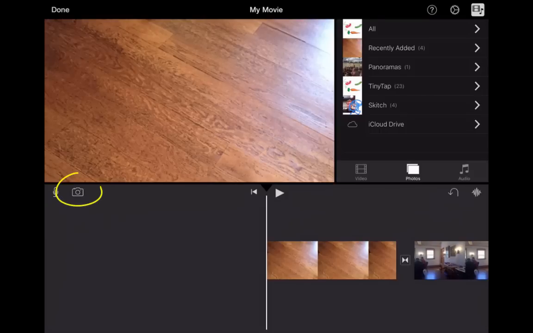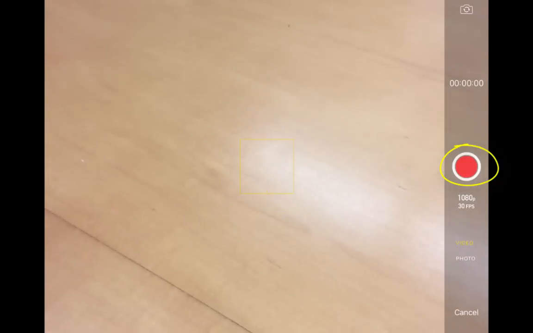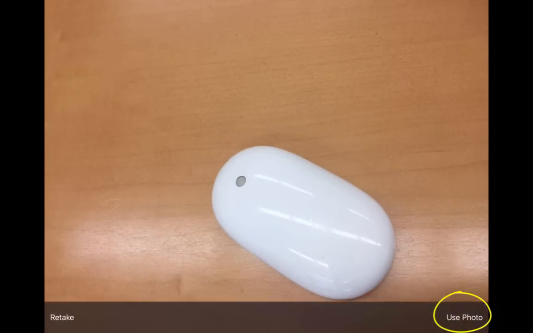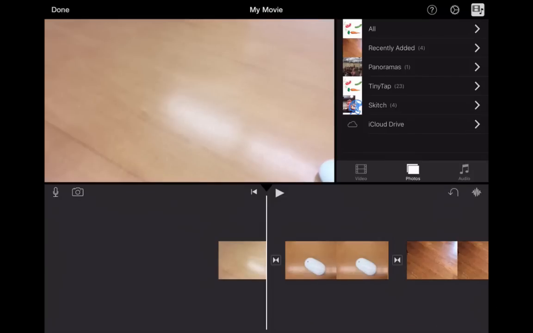So here at the left center part of the screen, I can tap that camera and it pops up and I can just press record to record a video and then press stop to stop the video and then tap use video in the lower right. Okay. Or if I'd prefer, I could tap camera, and instead of taking a video, I could swipe up and just take a photo. So I will take a quick photo of my mouse, tap use photo, and that is now added as a photo that I can use in my narrated slideshow.